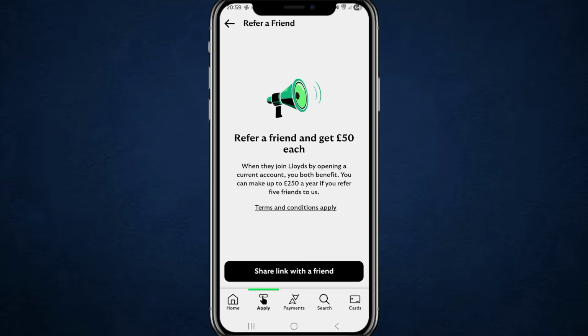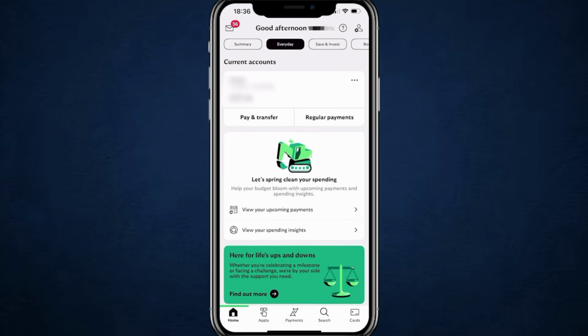If they start the process without your link, the referral may not track, so it's important they begin from your shared link. Once your friend successfully completes everything, both of you will receive the referral reward. The reward is usually credited after Lloyds confirms eligibility, and timing can vary depending on the promotion. Keep an eye on the app's rewards or offers section for details about the reward amount and expected timeframes.